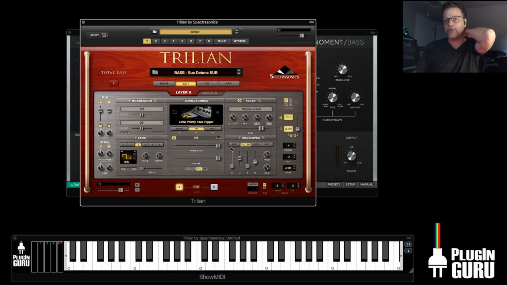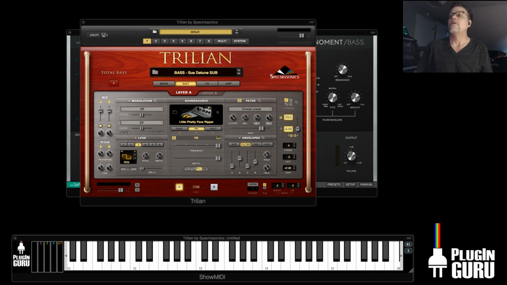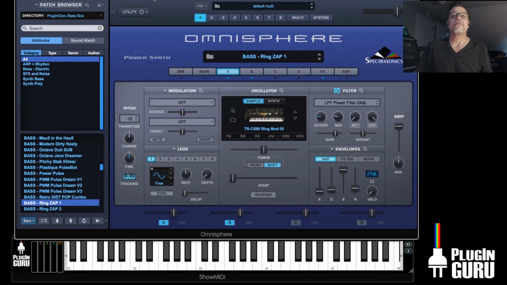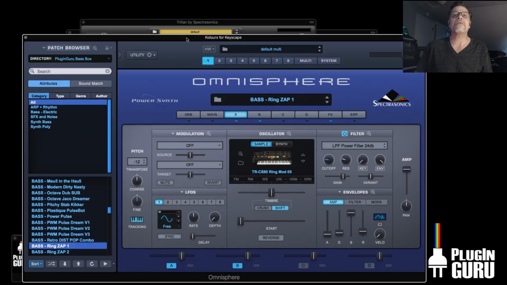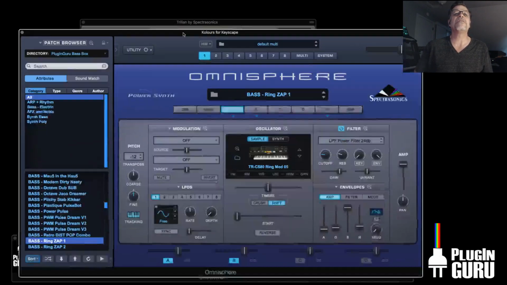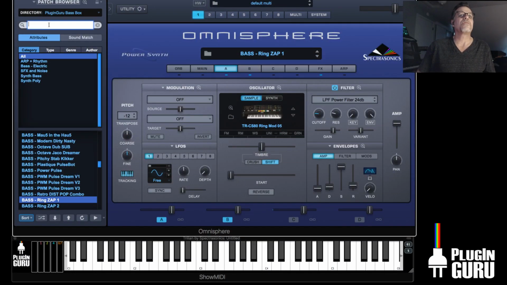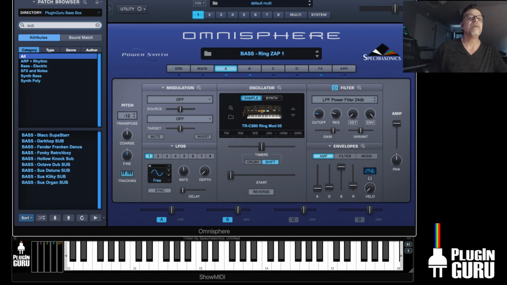This is one of the reasons why in Omnisphere, let's go, this is Sub D Tune. If we go to Omnisphere, we can call this up. And one thing that they added for these, what's that called? Bass, Sub D Tune Sub. So let's go Sub D Tune Sub.